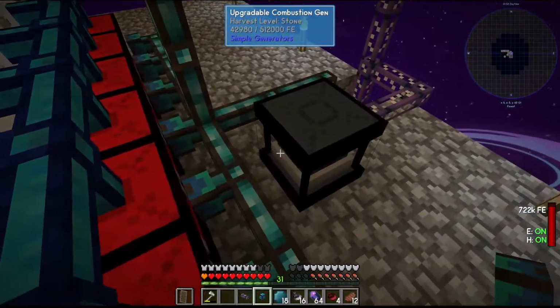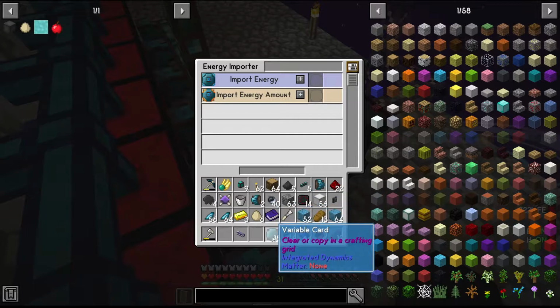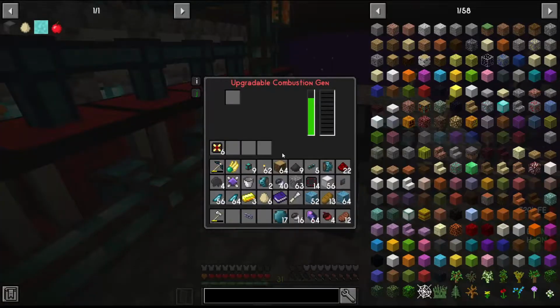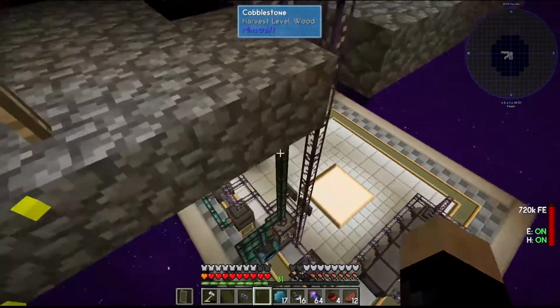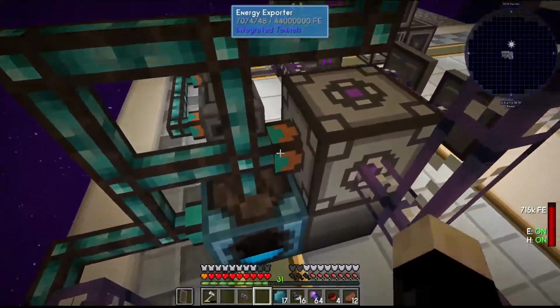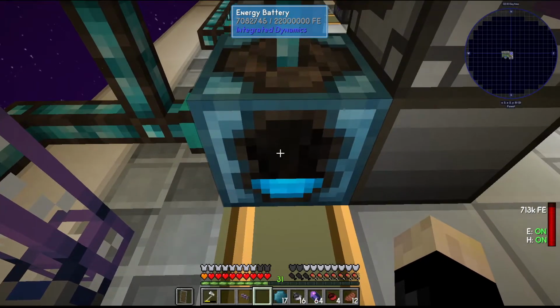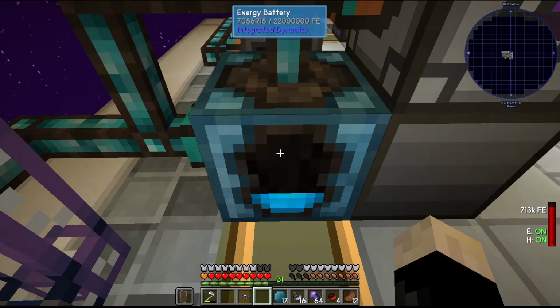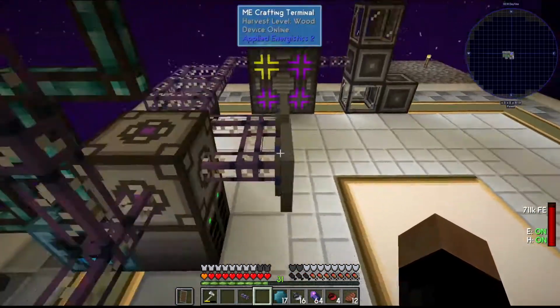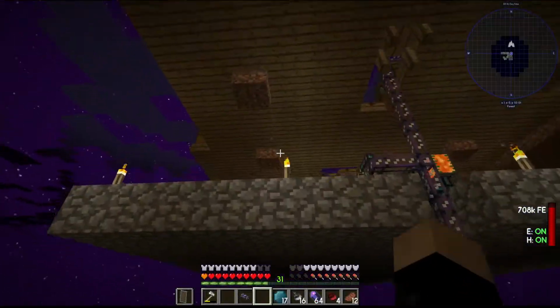Okay, let's drop it here. Put a variable card in it. That will get the input going, and then we're going to need to turn it on. So I'll come down here, and I will make sure I power this up with a variable card. As you can see, this has been pulling, so let's see if it's growing again. It is actually growing. That's good to see. We have our ME system powered up. Let's take a look here real quick.